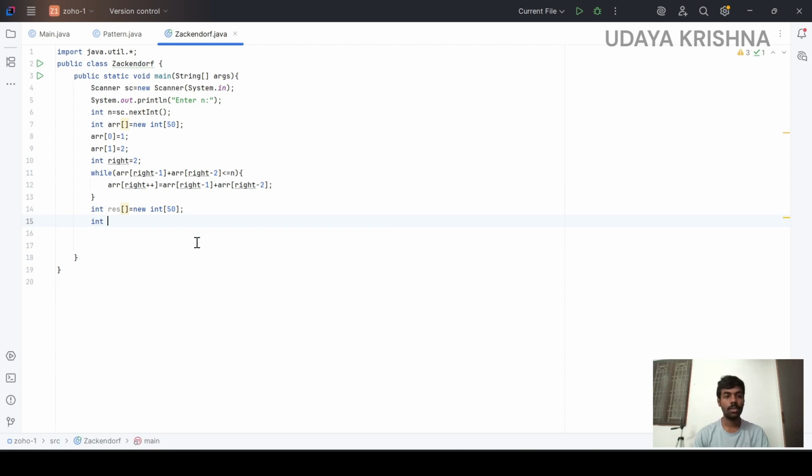Let's call this track, to keep track of it. Track equal to 0. Now we are going to need another variable which is going to keep track of the last index from which the Fibonacci number has been taken from this array, right? So let us call it last index equal to, let us say, minus 1.